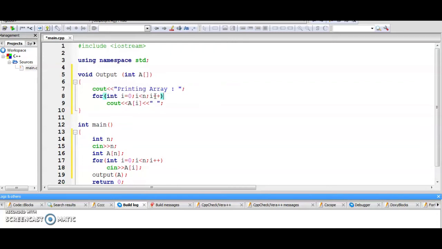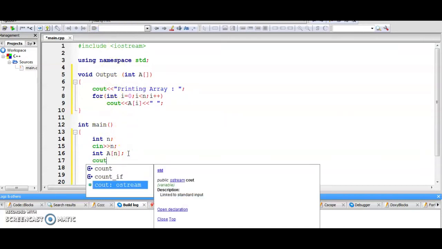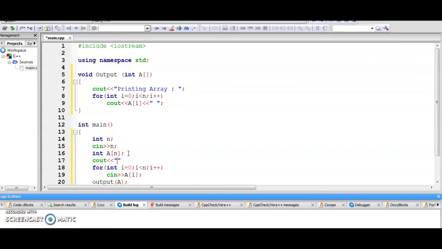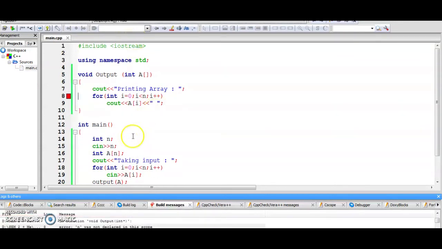So that's all. Let's compile it, but before that I am writing cout, taking input, right? So let's run it. Error: n was not declared.